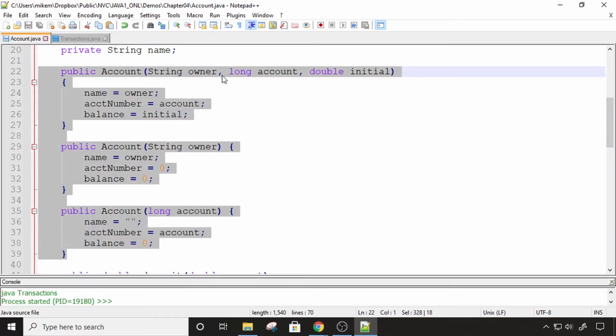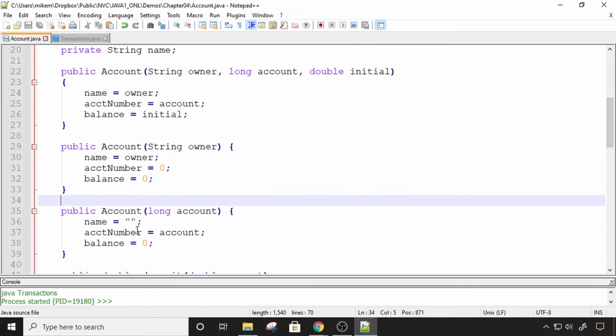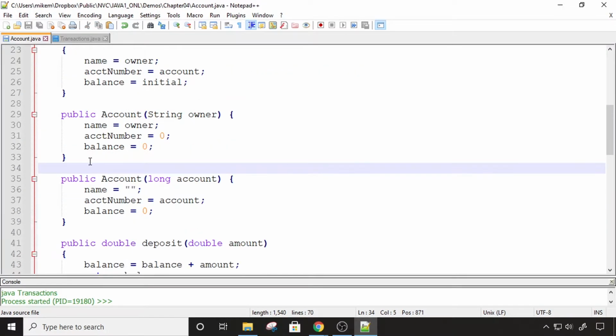Now notice that all the parameter lists are different. So for my first constructor, I accept 3 parameters. My second constructor, I accept 1 parameter, but it's a string. My third constructor, I accept 1 parameter, but it's a long. If I were to make an additional constructor that accepts 1 string, Java will be upset with me. So I'm going to go ahead and try it.